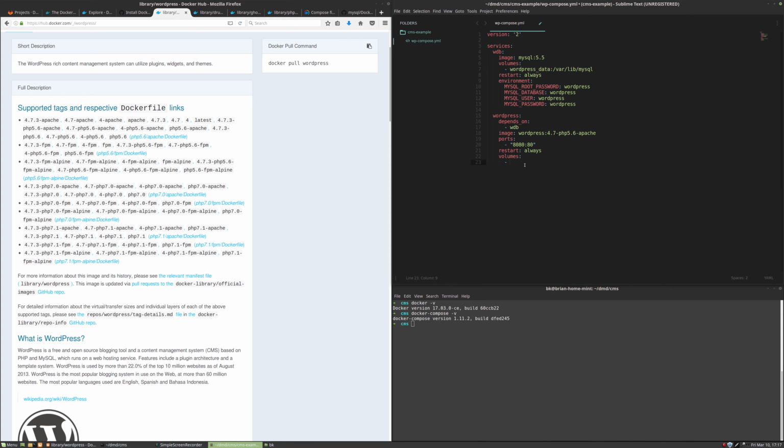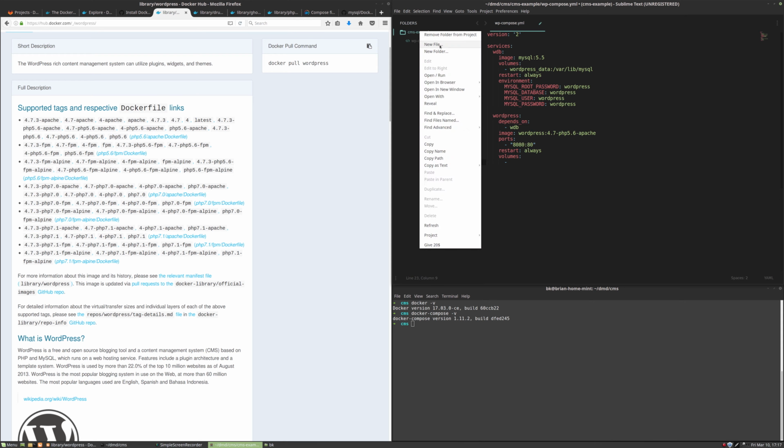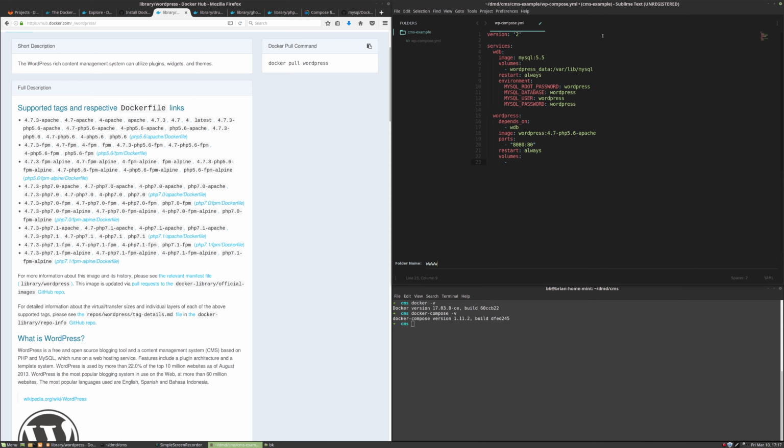However, when we're developing WordPress locally or Drupal or any of these CMSs, we want to see the actual code that we're going to work on. So we need to map a volume to our file system. So let's start a new folder in here called www WordPress or WP, and we will map our www.wp folder to what will be /var/www/html on the WordPress container. So this is where WordPress will be running on the container, and this will map it to www.wp.